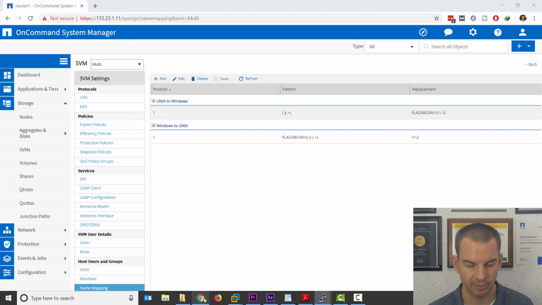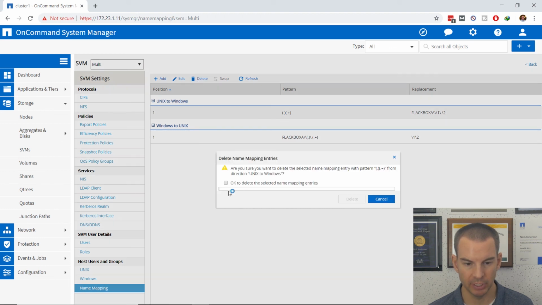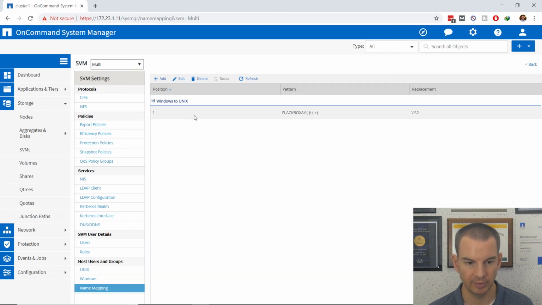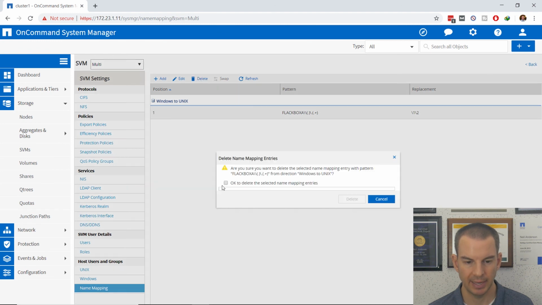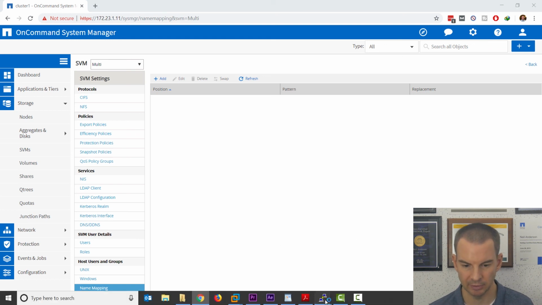So instead of getting an error message, I'd better delete them in the GUI. So I will select the first one here and delete it. And then the second one and delete that as well. And then let's recreate those same name mappings in the command line.